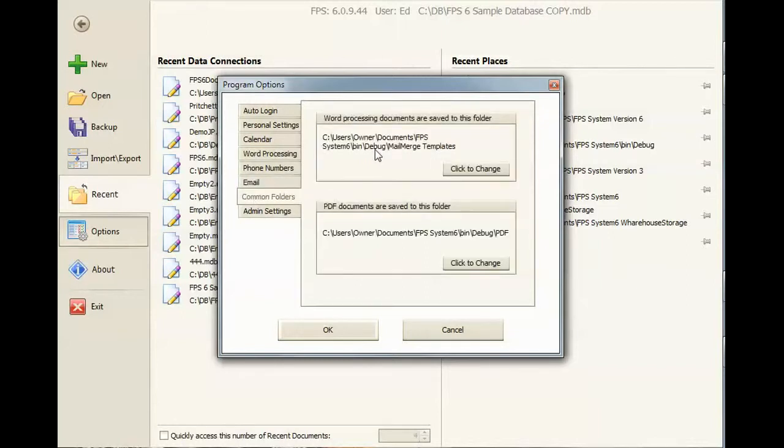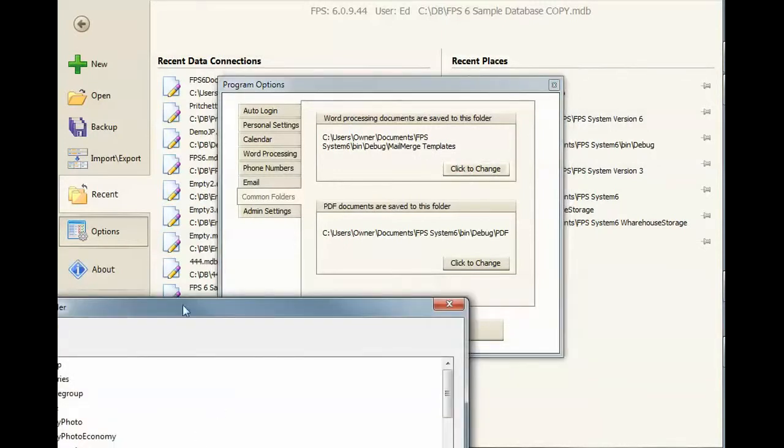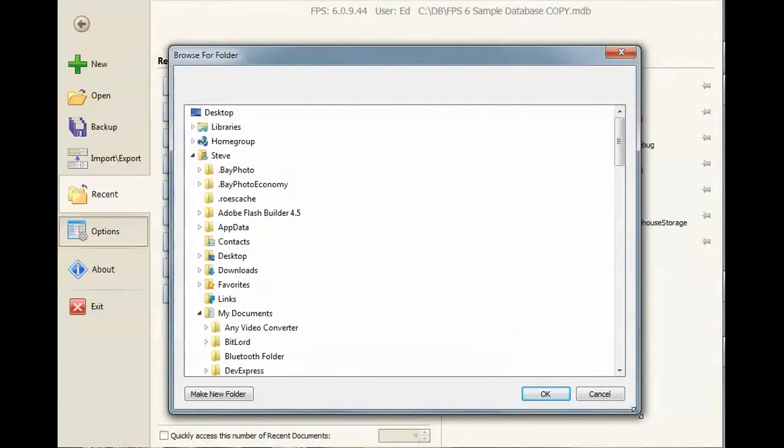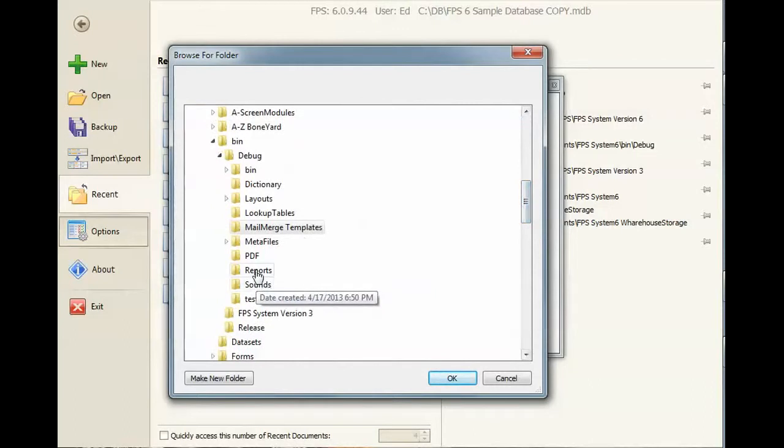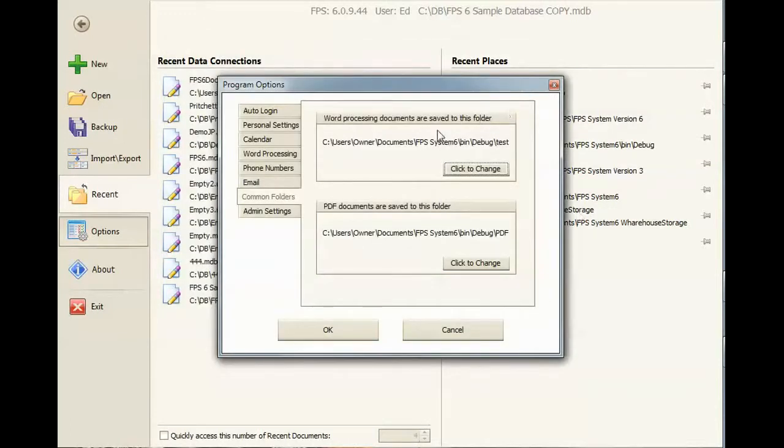Common folders. When you save word processing documents, it will default to this folder. If you want to change that, you click the button and you select where you want that to go. Let's say test, because it's already going to reports. And now it's going to go here. When you click save or open, it will go to this directory.